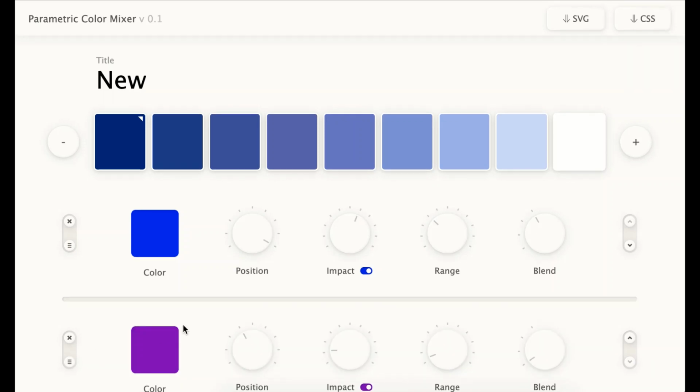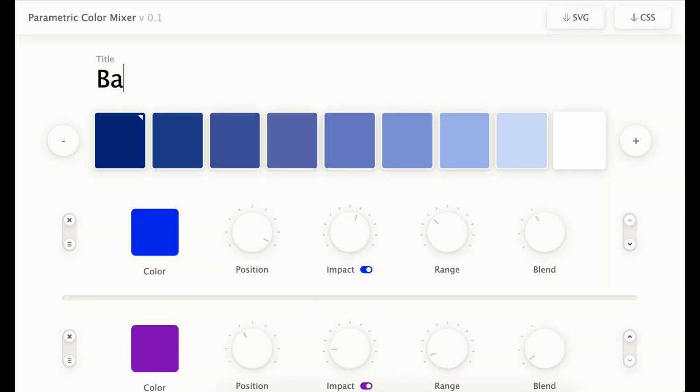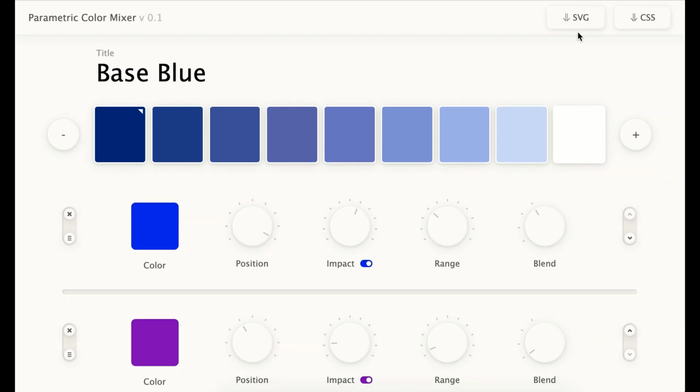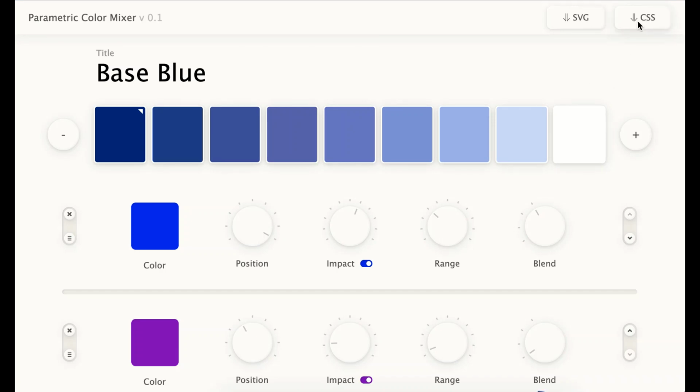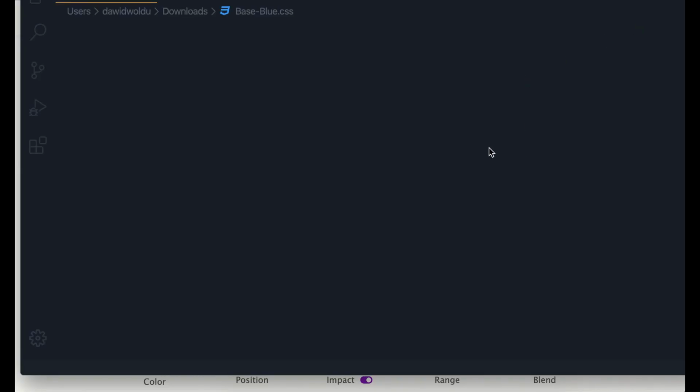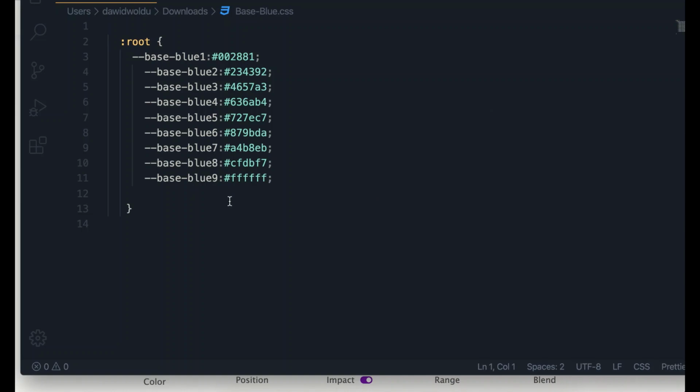So I'm going to name it now, like a base blue, and download both SVG and CSS. You can see my SVG over here. It's basically just squares. And my CSS, yeah, it opens my VS Code, and you can see it's the code to create this color palette that you can just choose in your CSS variable.